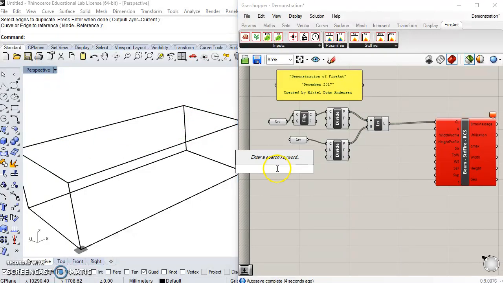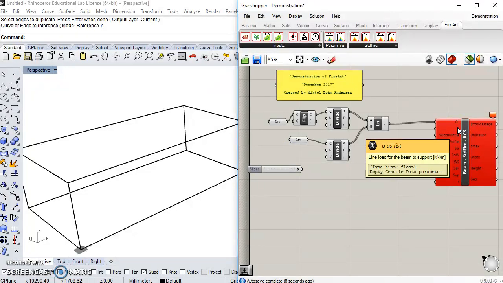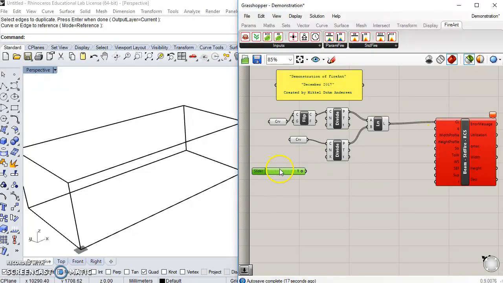And then we'll apply a load. Let's just make it 1. And for all the inputs, you can see by hovering over it what kind of input it is and what it needs. And this one needs a line load for the beam to support in kilonewtons per meter. So we'll just apply one load of 1 kilonewton per meter.